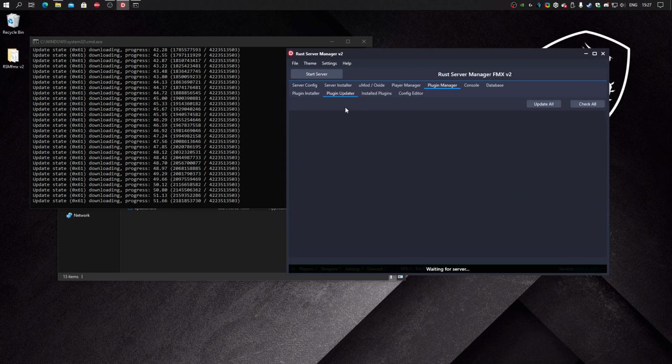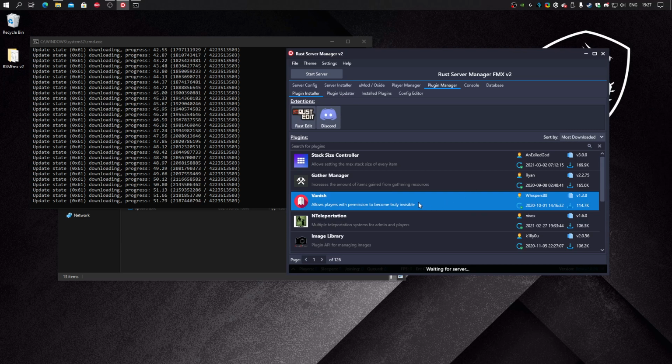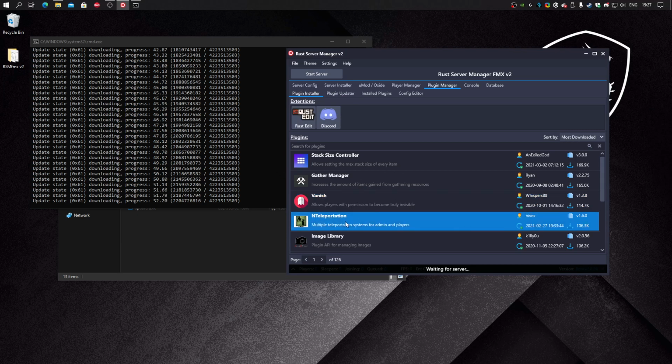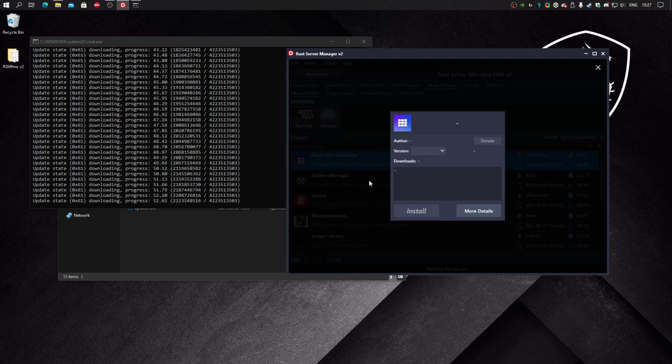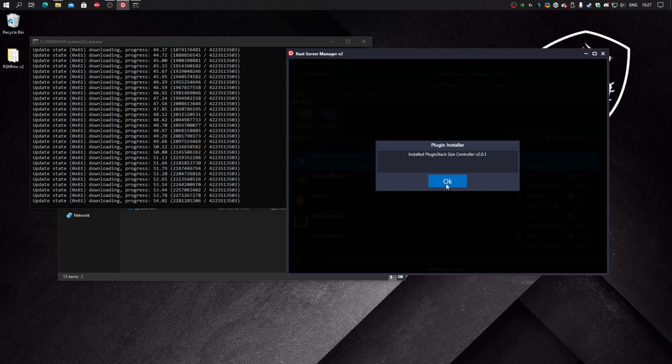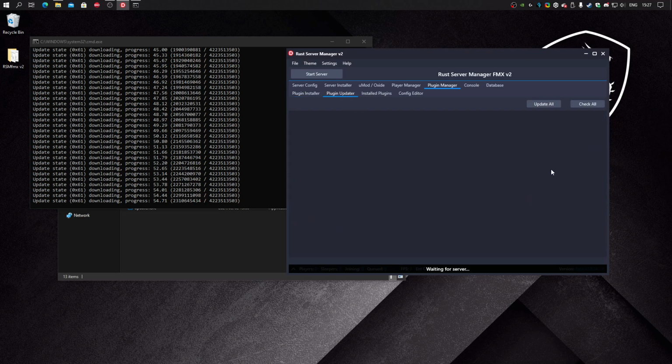The plugin updater, actually, I can show you how this works while the server is updating, since this is an offline process. So let's say I want to install a plugin called Stack Size Controller. Let's install an older version, 2.0.1. We click install. It's going to install the plugin. Now, if you go to the plugin update, you can go ahead and check all. It's going to loop through all of the plugins and tell you which ones have an update available and so on.